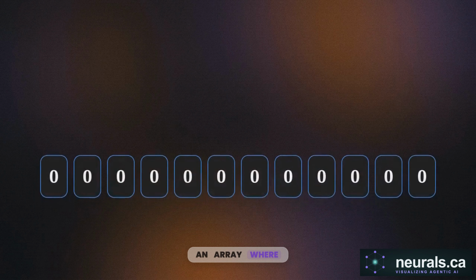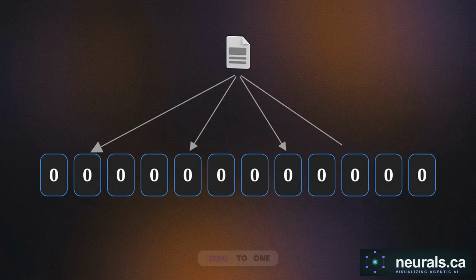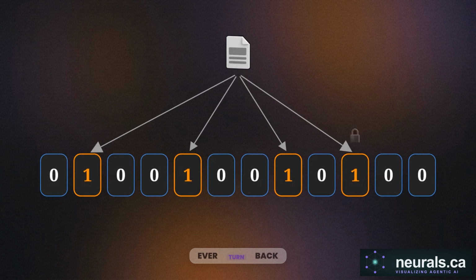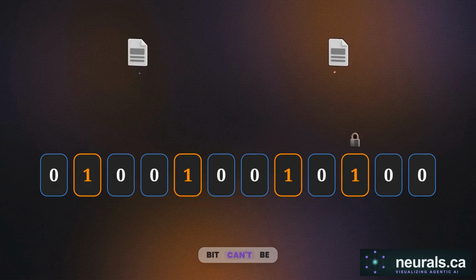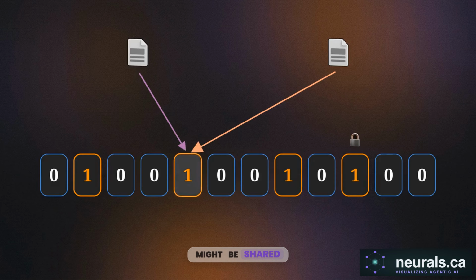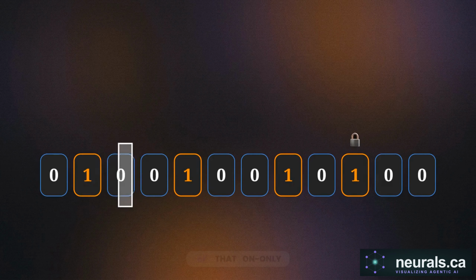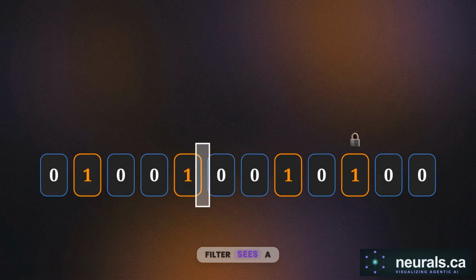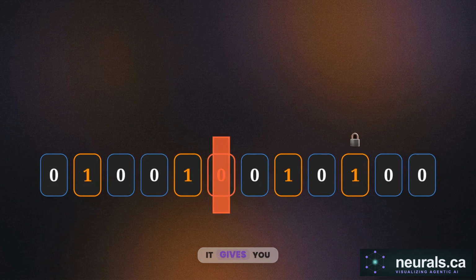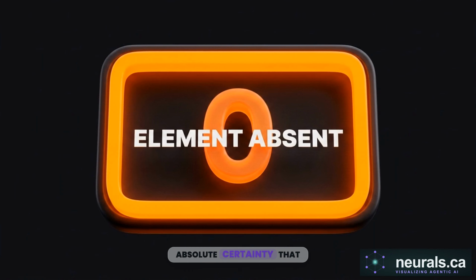It's an array where bits only ever turn on, from 0 to 1, and they never, ever turn back off. Since a bit can't be erased, a 1 might be shared by multiple items, but a 0 stays a 0 until something specifically sets it. Because of that on-only rule, if the filter sees a 0 where it expects a 1, it gives you absolute certainty. That element is definitively not in the set.